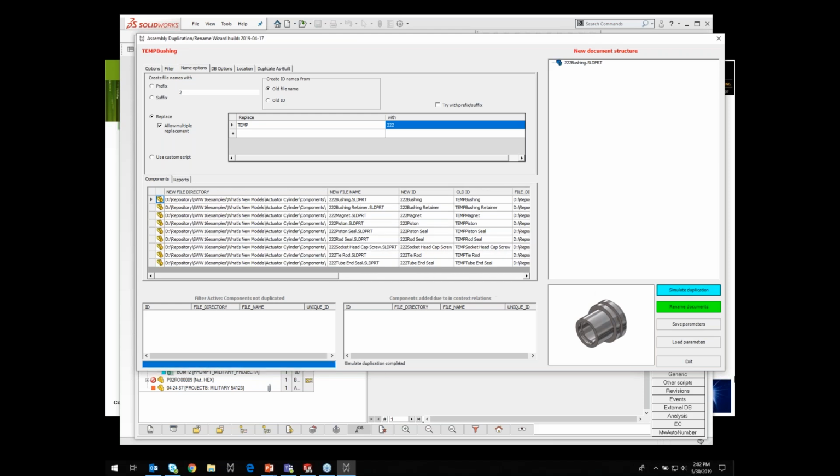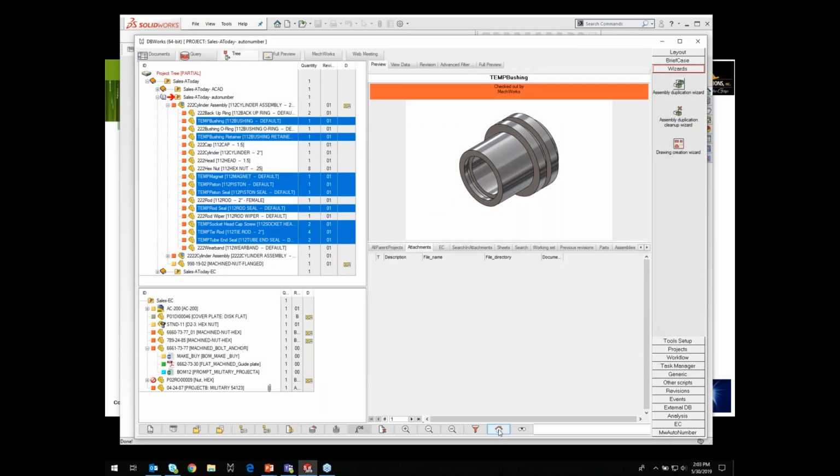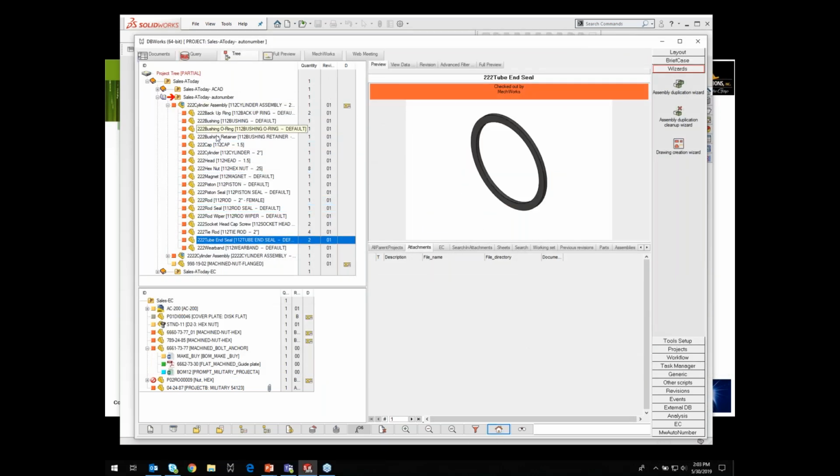There we go. And now we're going to say, okay, rename all those documents in one go for me. So MechWorks PDM is going to look at those documents and rename them the way the user wants them to be renamed. Let's hit exit. And we'll refresh that. You can see that now they all have the 222 in front of them instead of temp.